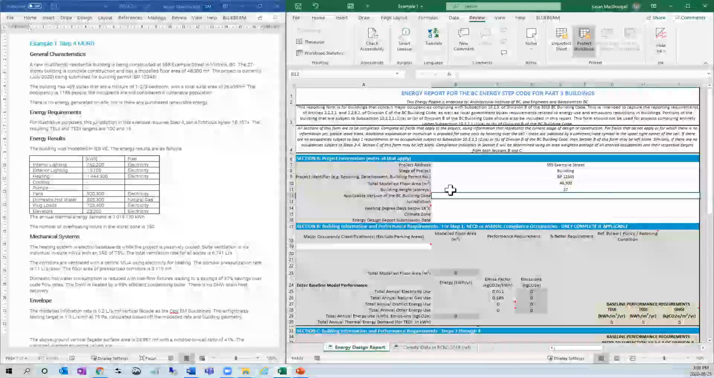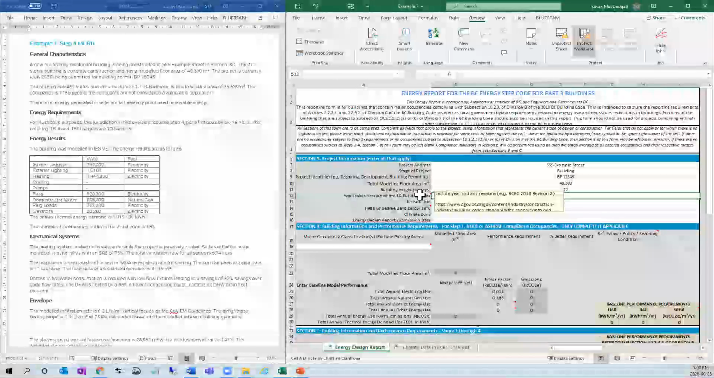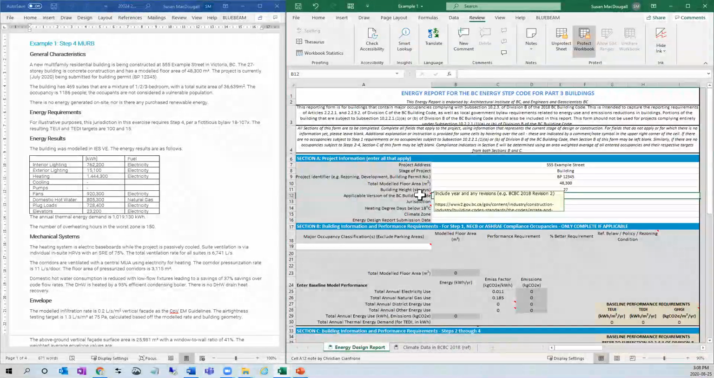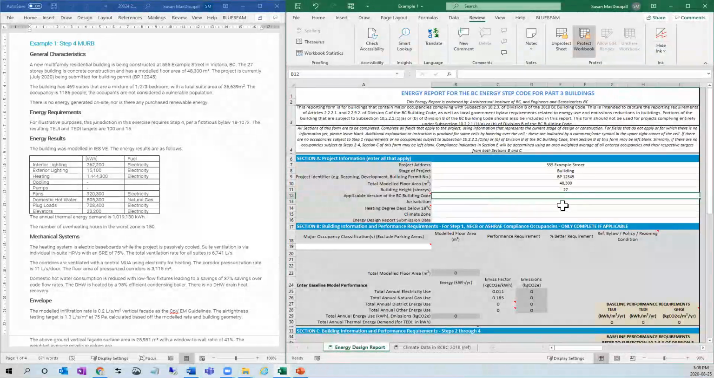Now, if you can't remember the applicable version of the BC Building Code, and that includes the revision number, then you can hover over this cell and a note comes up that gives you a link at the bottom there to a page where it's got the applicable versions and the dates that they came into effect listed. But for now, I'm going to say that we're under BC 2018 Revision 2.